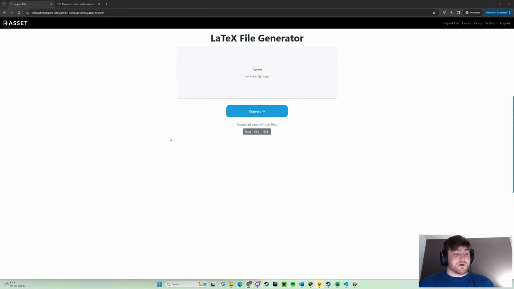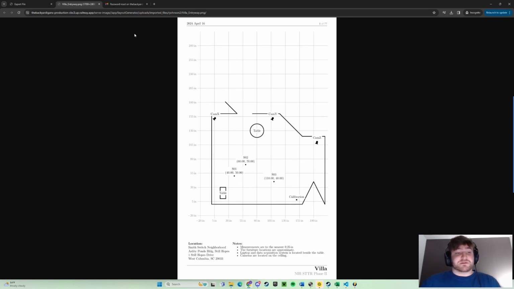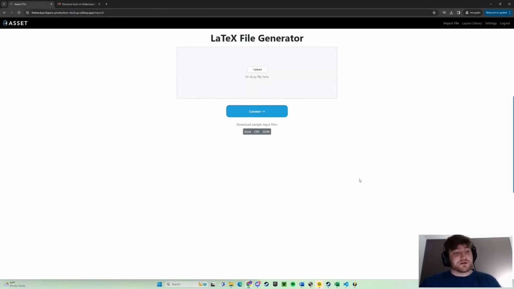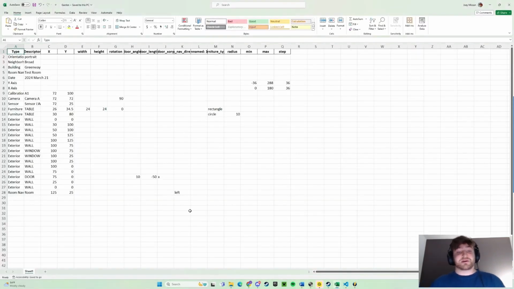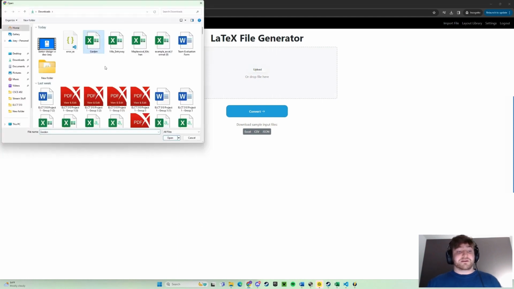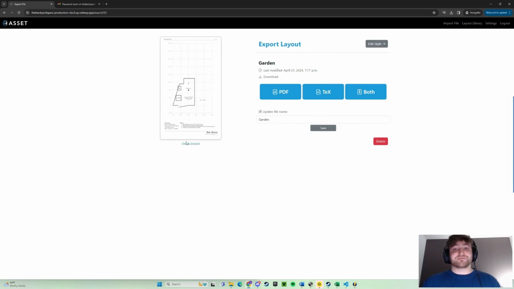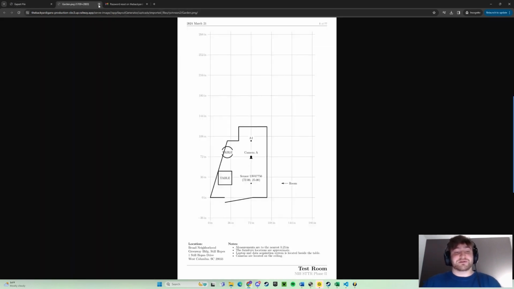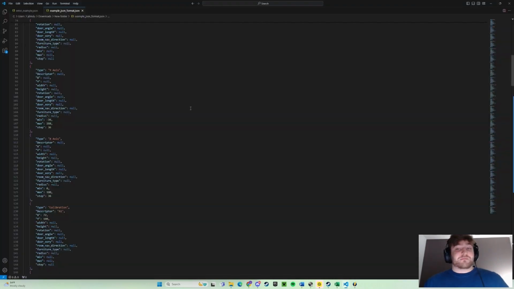Villa Entryway is this new one, with new values and coordinates for things. He clicks convert, and as you can see, it generates a new LaTeX file, and it generates a whole new layout as well. Let's say he has another file. This one's called Garden. He just has a bunch of layouts, and he just needs to upload them and edit them for whatever he's working on. So here's uploading Garden, and as you can see, this also uploaded correctly.